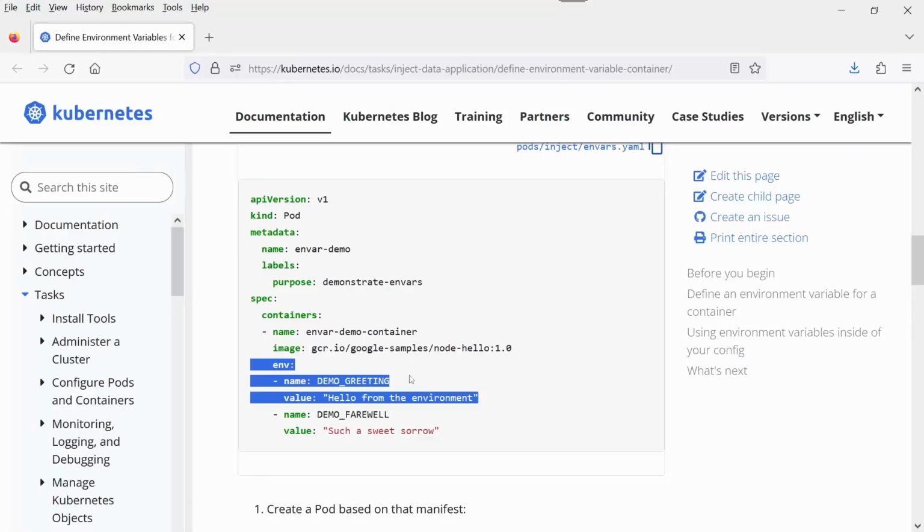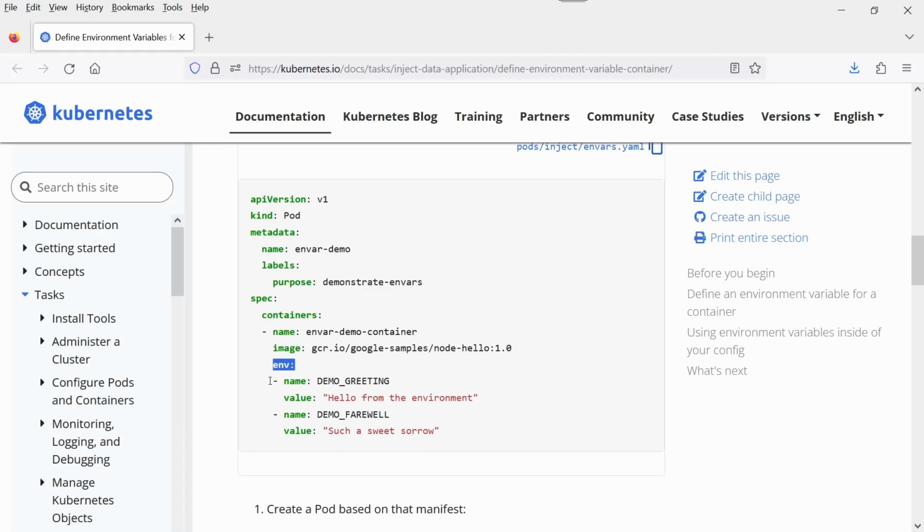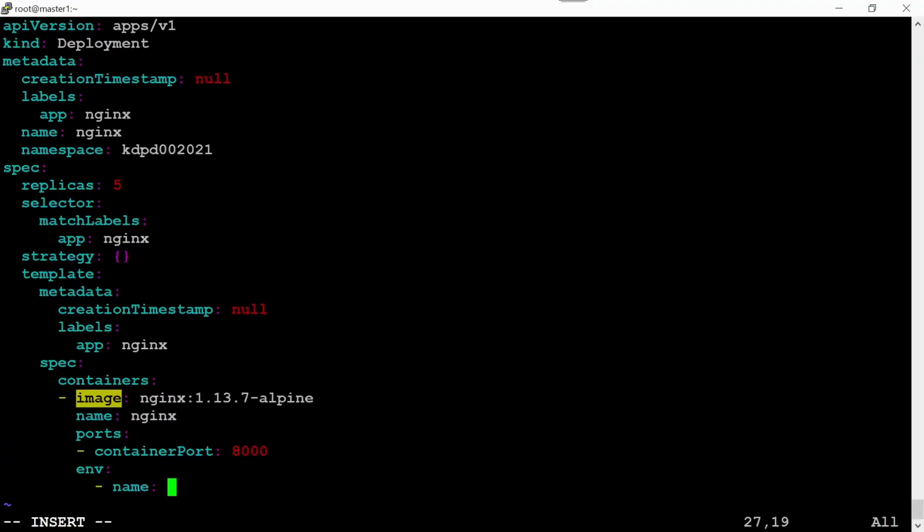Now go to the web page. Here copy the env syntax, and the indentation is beneath the image indentation. Paste over here. Press enter. It should be name like this one. Control C.